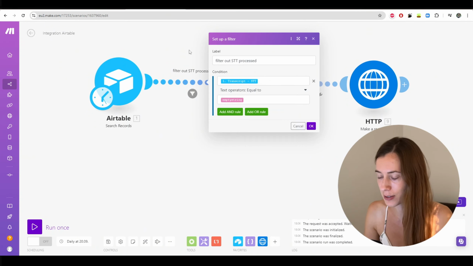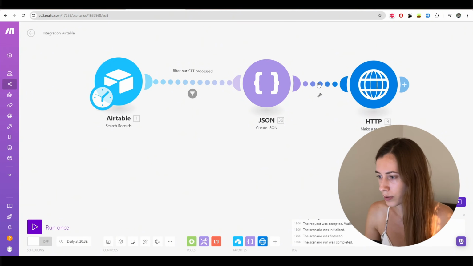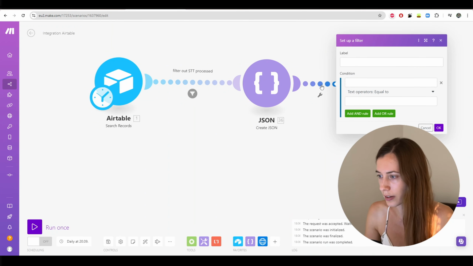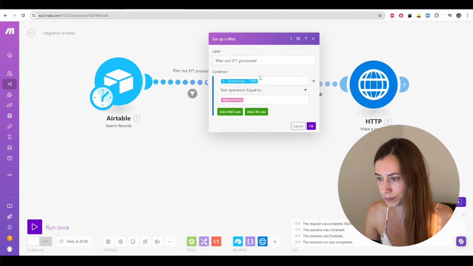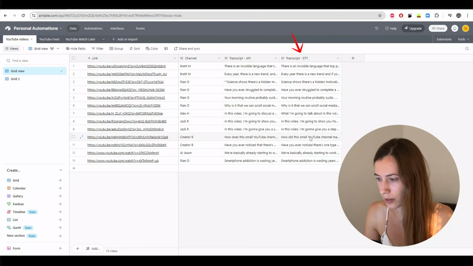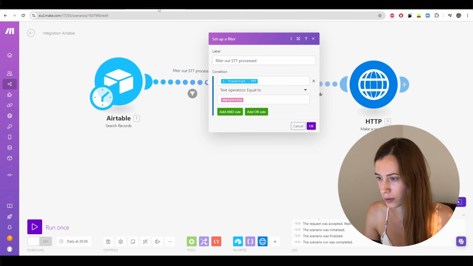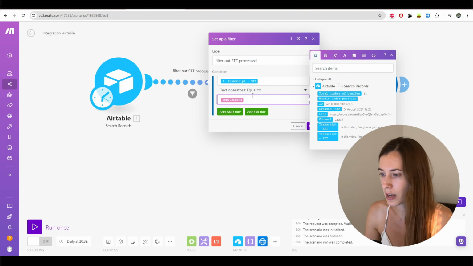If I click here, you will see this filter. How do you set up this filter? You click on any connection and then you enter those fields. Let's take a look at our filter. In this case, I enter a condition that transcript, our column, transcript STT, which is this one, has no value. In this case, we check for an empty string.